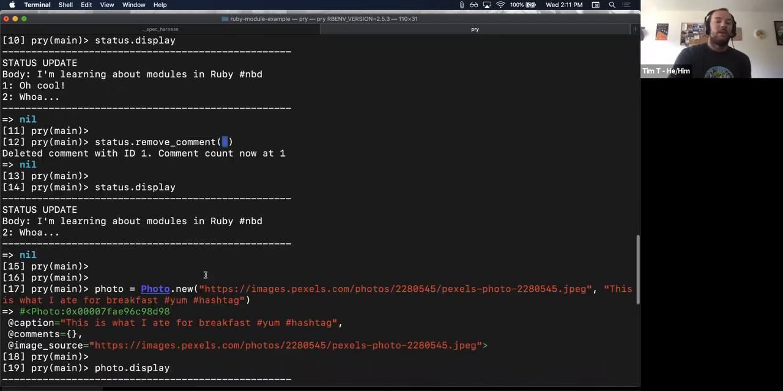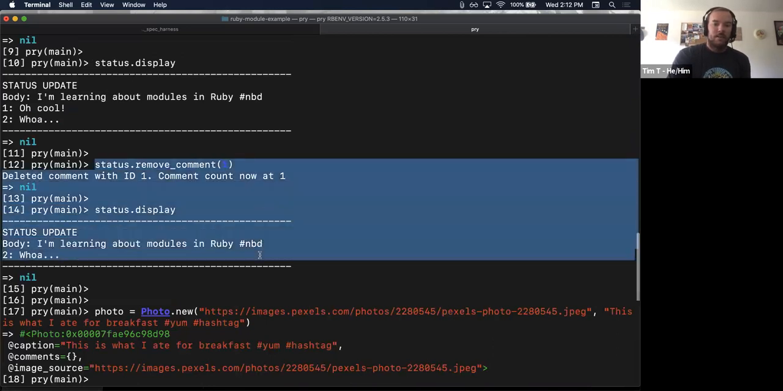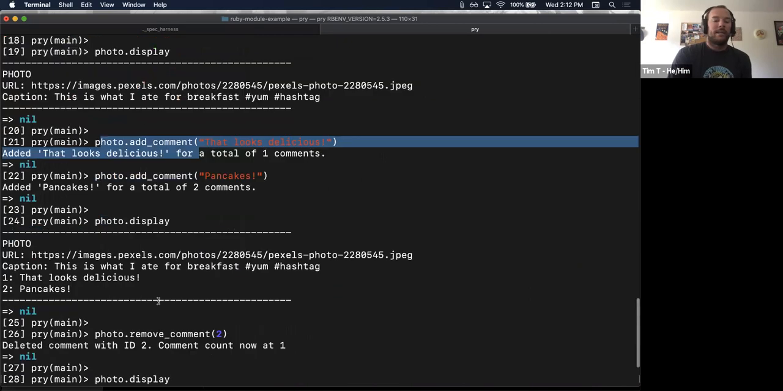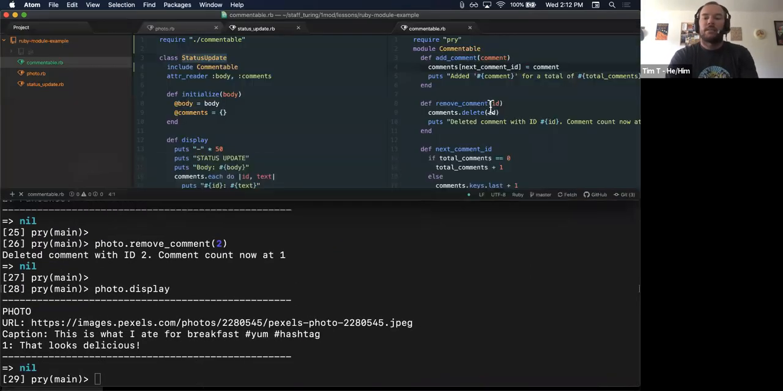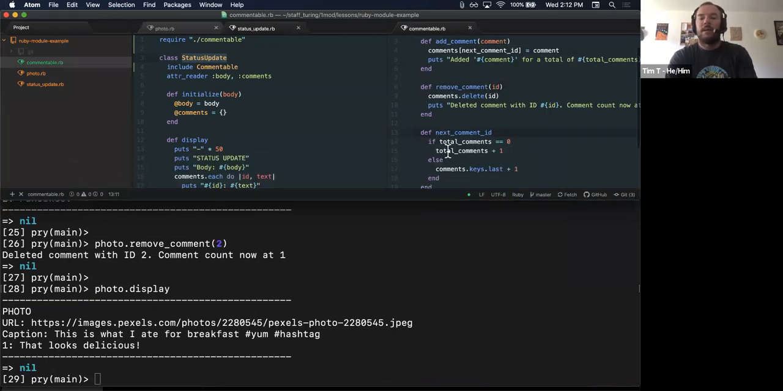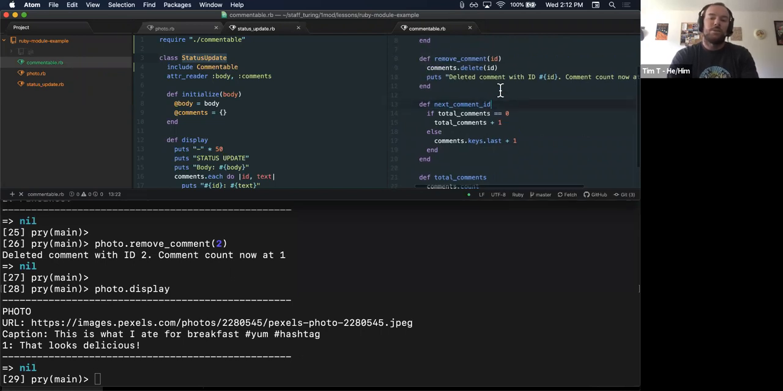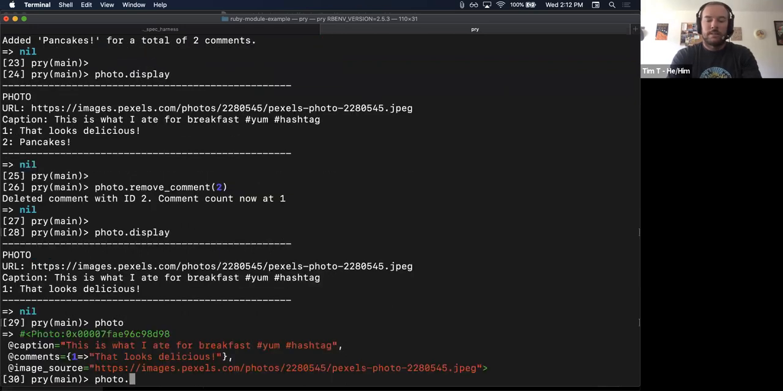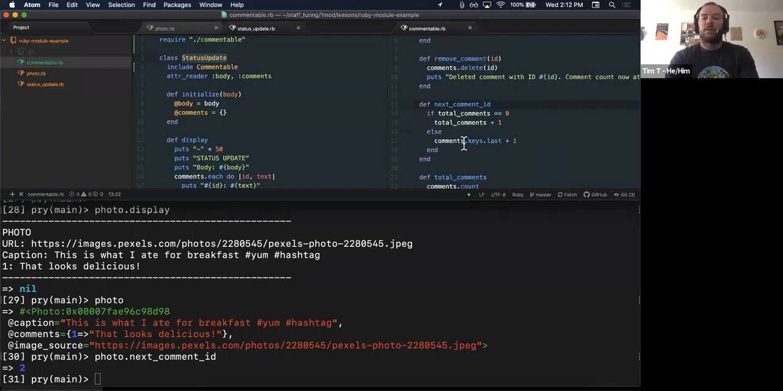All right, but they run on different objects. You can see they run on status here all the way through. They run on photo objects as well. Photo.display, photo.add comment, and it's all of these comment methods that I'm actually running. So we can see I've got remove comment and add comment. Let's see if next comment ID will run. These two both don't take arguments. So I've got my photo object, cool. Let's see what this runs. Great, next comment ID looks like it's working properly.